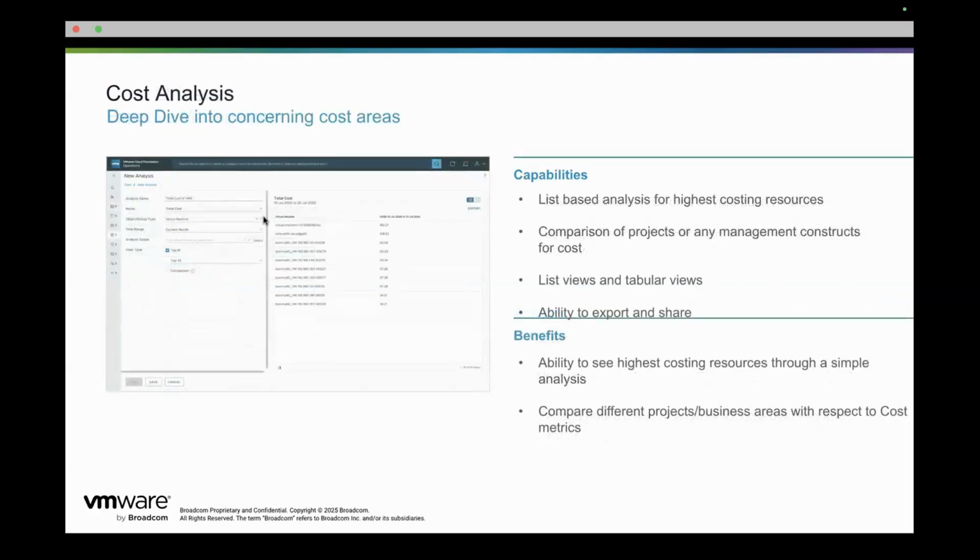Then there is cost analysis. Now, before we move on to cost analysis, basically the entire TCO is distributed across VMs, even to the level of CPU, memory, storage, using our patented cost algorithm that basically helps us arrive at VM level cost. And that is then distributed across hosts, clusters, and other constructs that you may have.